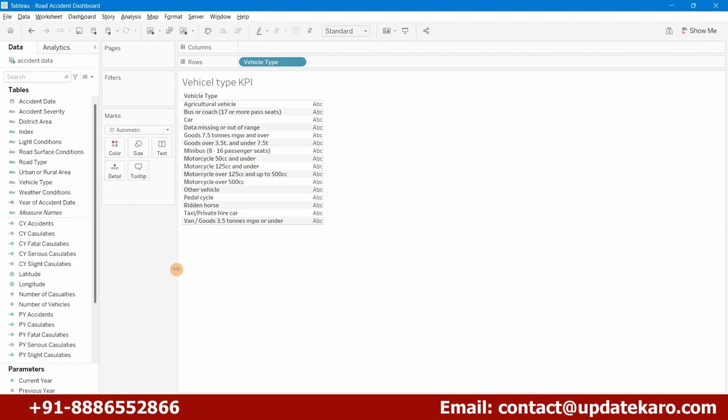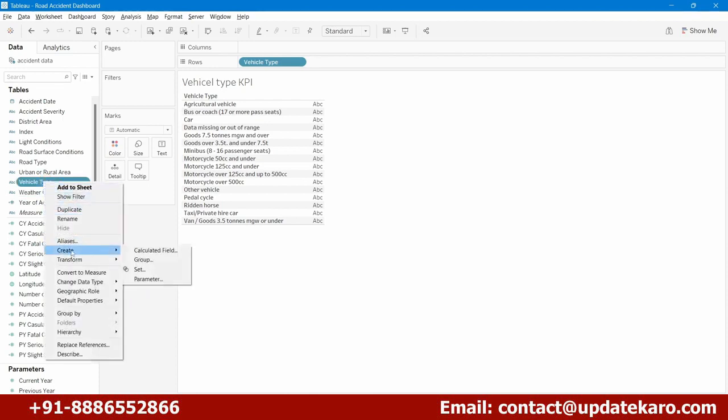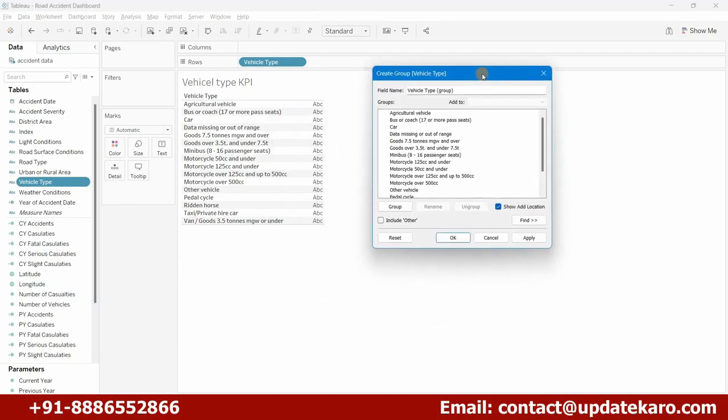So if you do not know what is a group, you can go on to Tableau help site and at least you can see some basic theoretical explanation of what is a group. And if you don't know, that is okay. So what I will tell you what the group is. So first you have to right click here, then you have to go on the create, and next you have a group option here. So you just have to click here.